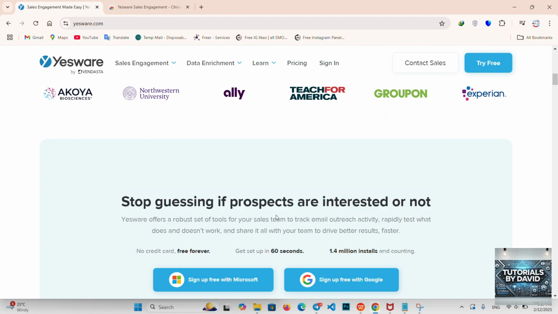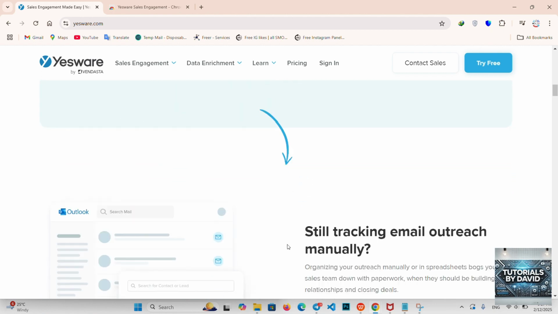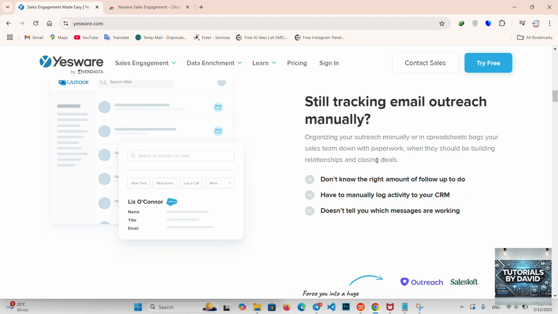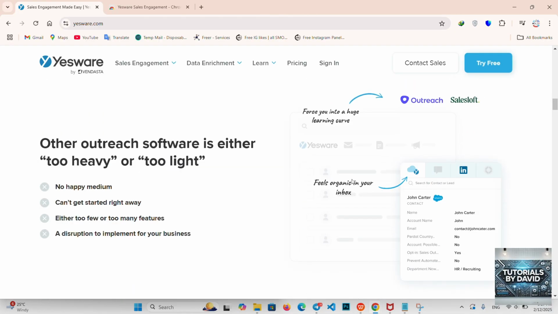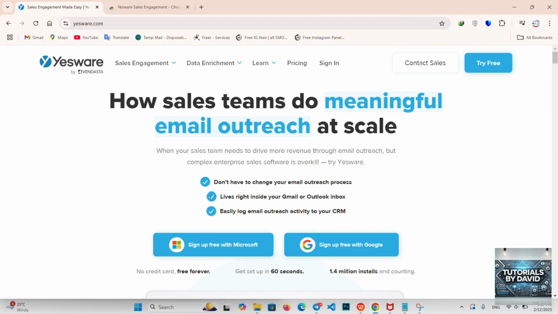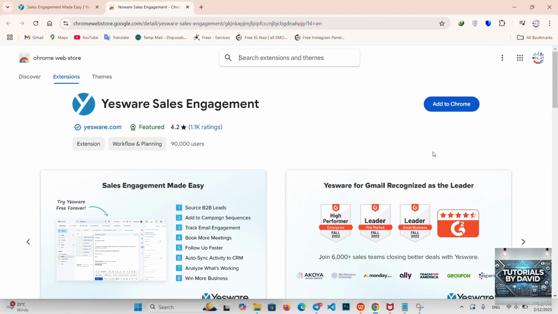Tracking email opens and engagement. Yesware provides real-time notifications when someone opens your email or clicks a link. This helps you identify which prospects are interested so you can follow up at the right time.